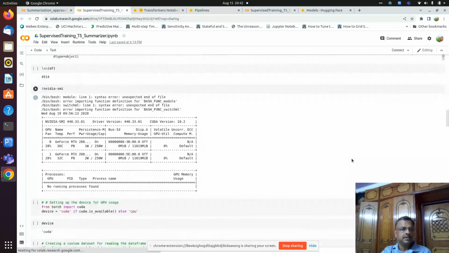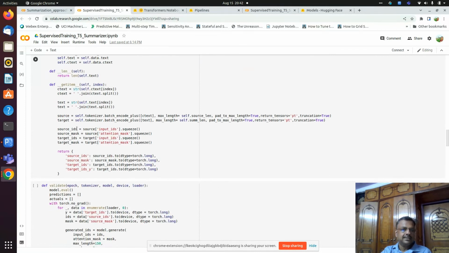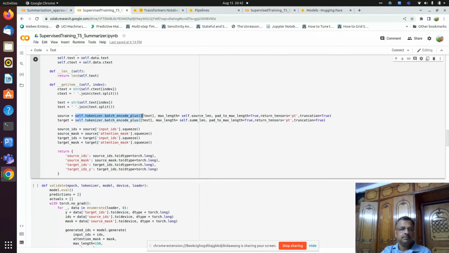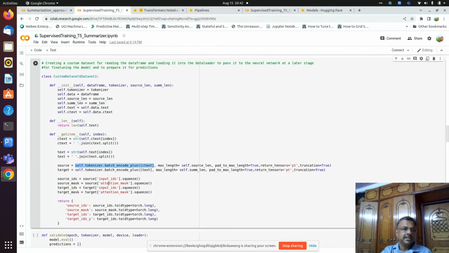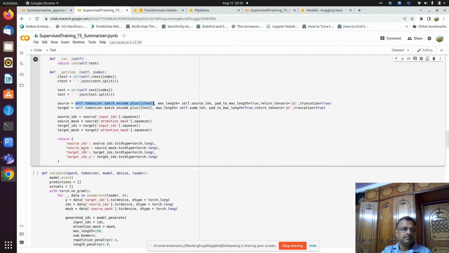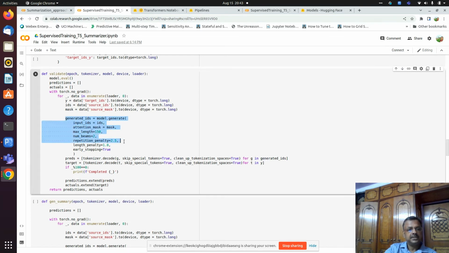I just printed some samples. It takes that and gets the tokenized IDs, the token IDs, from there. There are different functions. One creates a custom data set, which takes the data set and returns the source IDs, source mask, target IDs, and the target IDs Y. So what is the source set of sequence and what is the target set of sequence? It returns that. There's a validate function which generates the predictions and returns the predictions and the target.